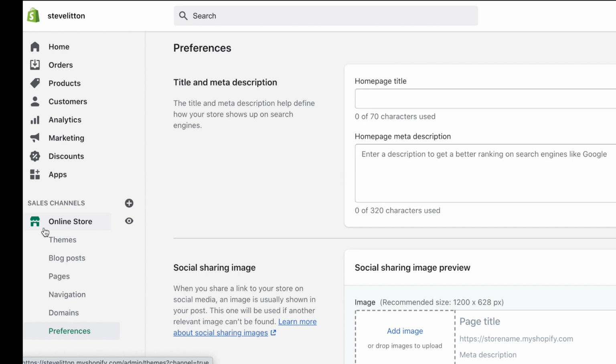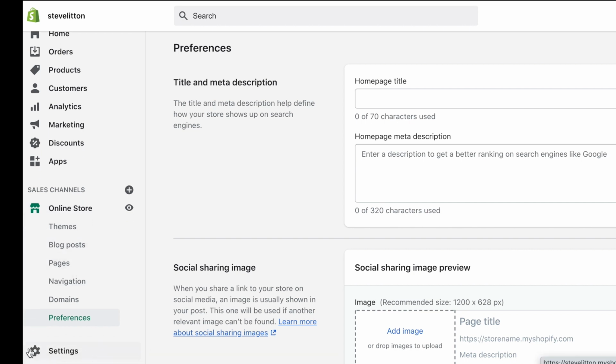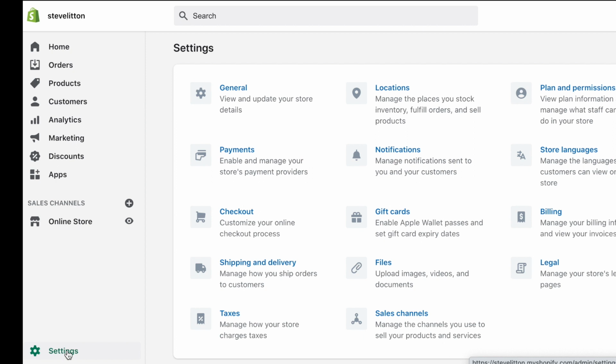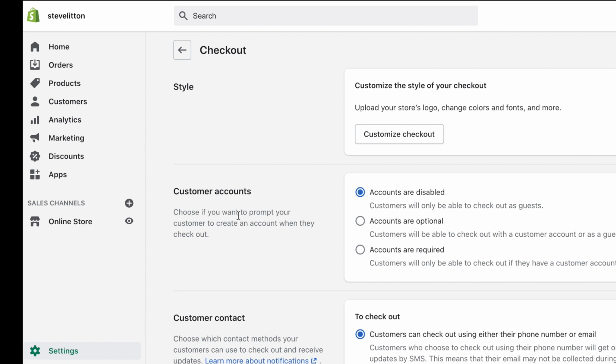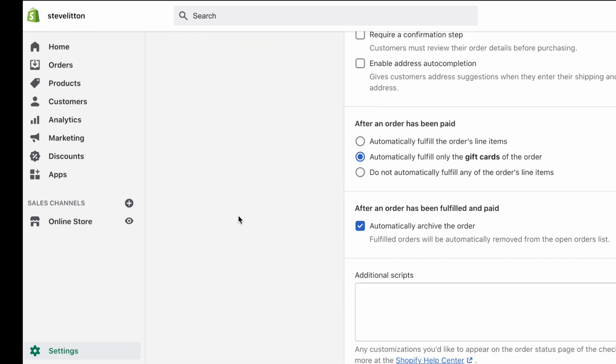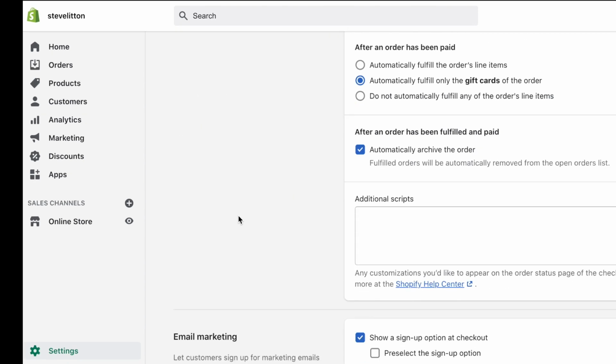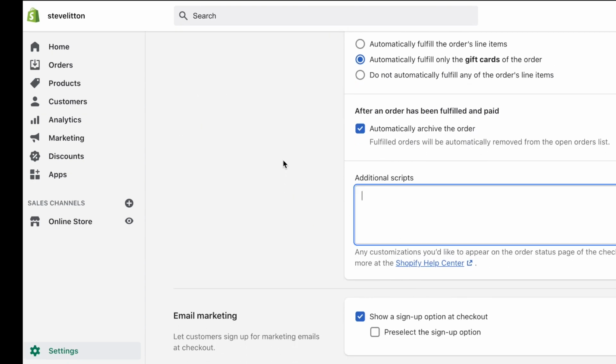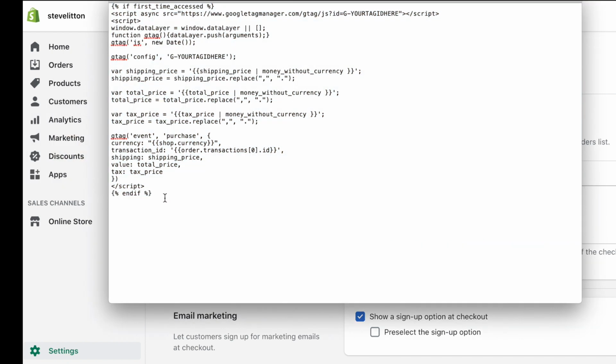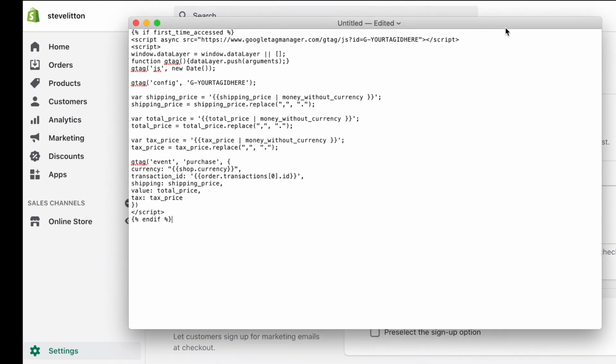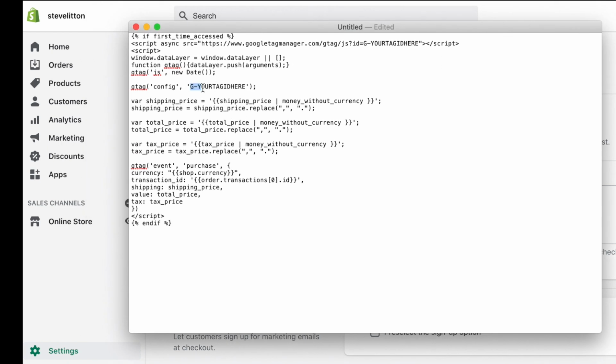So if we jump into the settings at the bottom of the page, and then from there we can go to the checkout, and what we're looking for is the additional scripts area, which I've missed. It's there. So in additional scripts, this code will all be added to the description in the video. All you need to do, where it's got G dash your tag ID here, and it is in two places, you've got it up here and you've also got it here, so they both need to be changed.